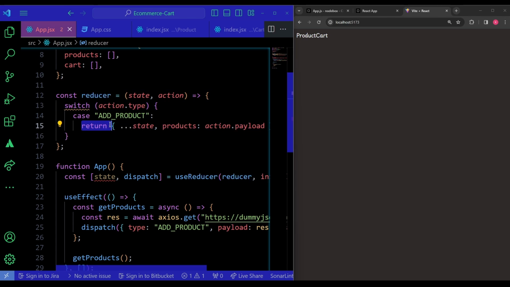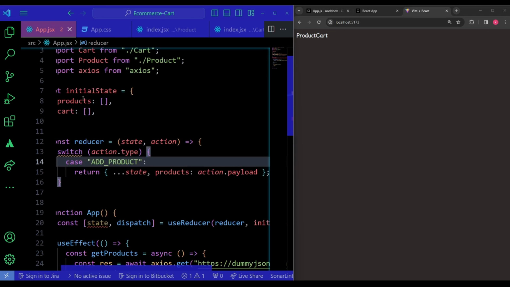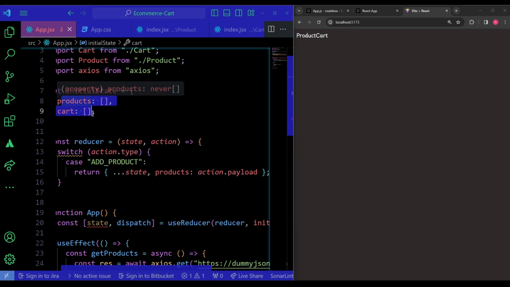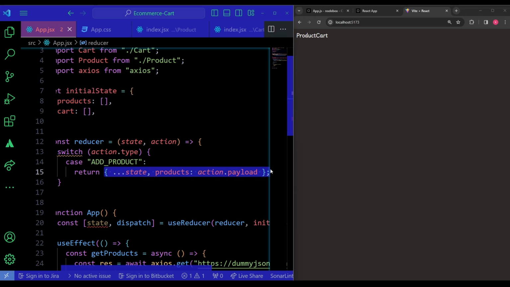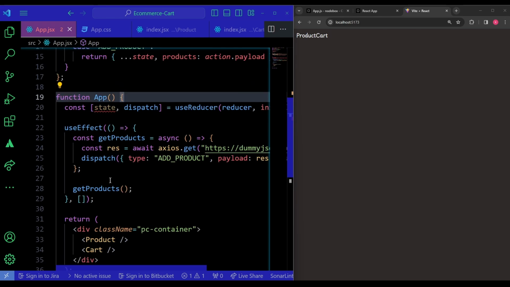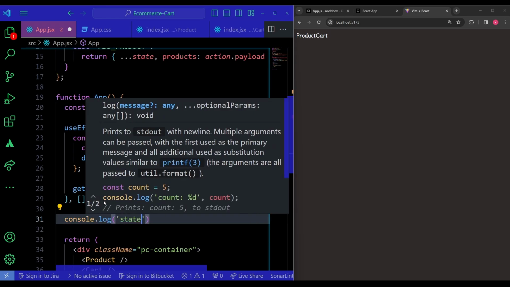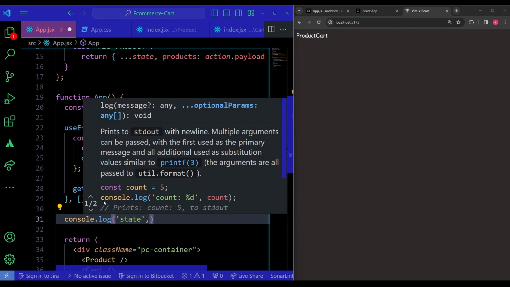So here in the return, it's returning nothing but the new updated state based on the type that we have specified. So now the initial state will get updated from this part to nothing but this over here, wherein the cart will be empty, but the products will be populated with the list of products. And just to show you that, what I'll do is I'll copy this state, and I'll just, let's say, console log it over here, console.log state, and I'll paste the state.